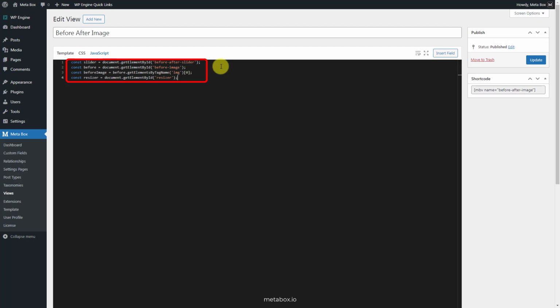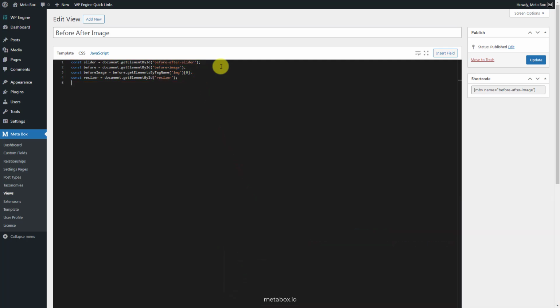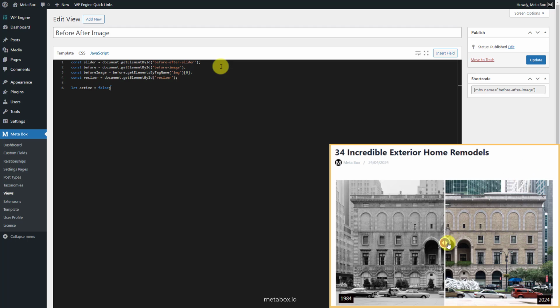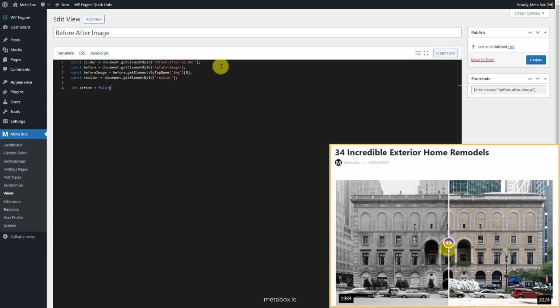These are to get one by one specific element with the corresponding HTML ID we added previously. This variable keeps track of whether the user is currently dragging or not. Displaying the images based on the slide action actually means redefining the size of one of the images, where the middle bar is, where the limit of the image should be shown. I will use the before image to redefine its size. The after image will always be displayed in the original size.